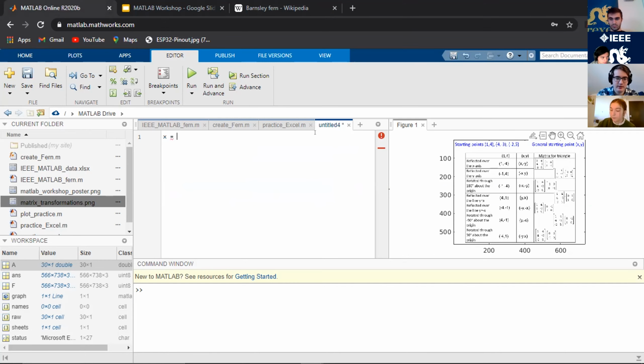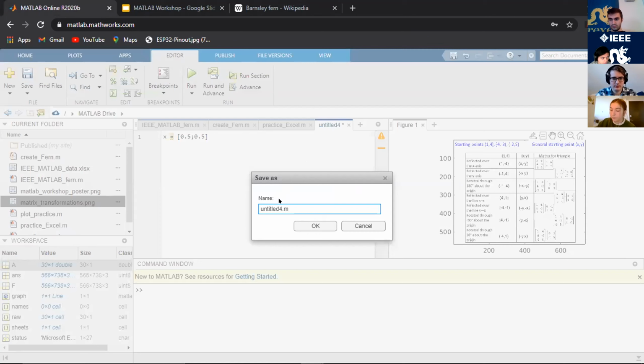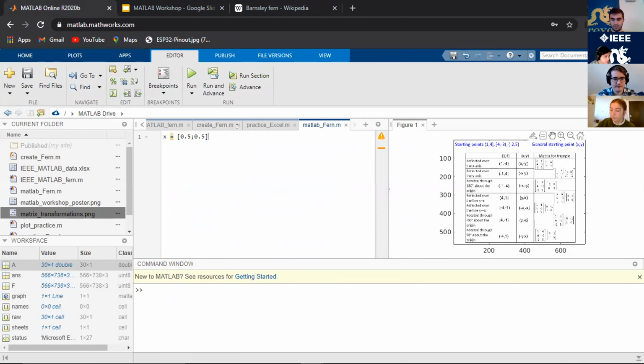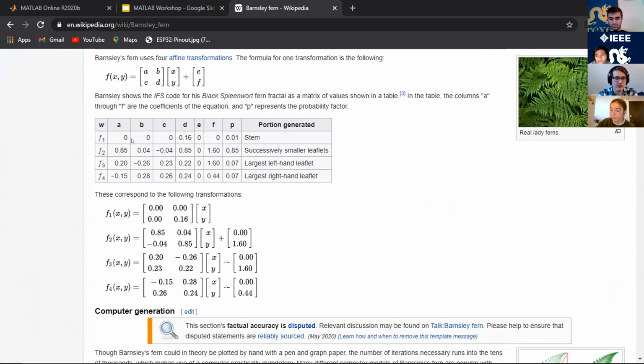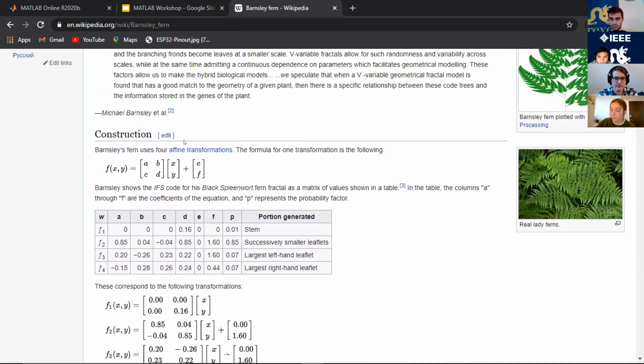To start doing that, let's start by defining our x. We'll pick 0.5, 0.5. Let's call this MATLAB Fern. So that's our x. And we want to define the transform matrices, which will be the same or similar to the ones that are here.